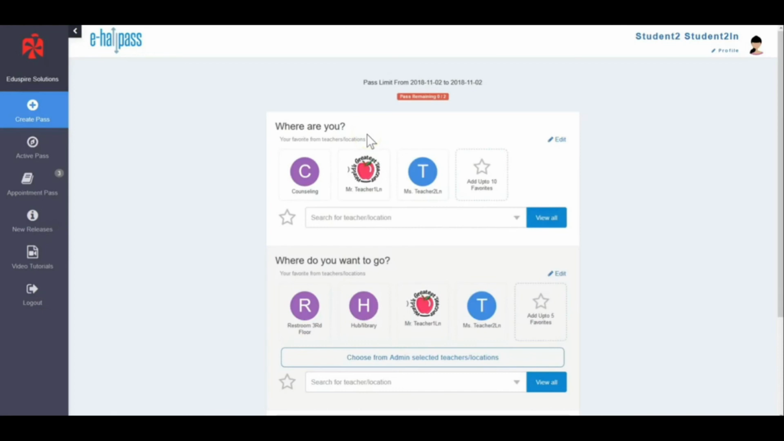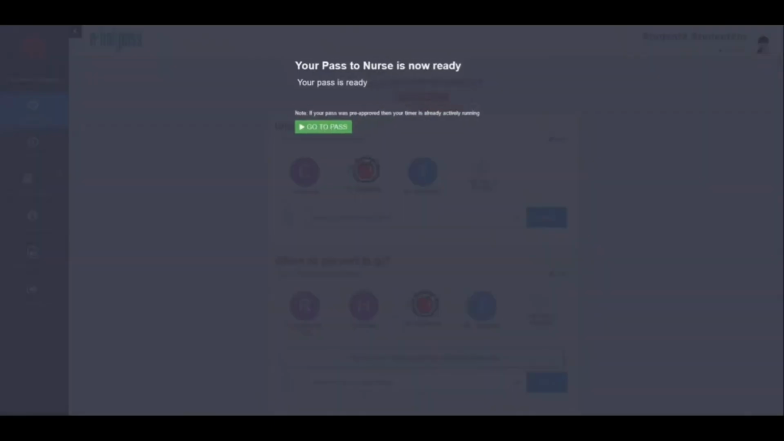Welcome to e-Hallpass. We're currently logged in as a student, and in this short video we're going to look at Proxy Pass. Proxy Pass is used when students have used up all their passes for the day when they've been set to a pass limit. This student had 2 passes per day and they've used up all their passes and they need to see the nurse. So the teacher is going to go ahead and create a pass for the student to go see the nurse, and they're going to hit submit.